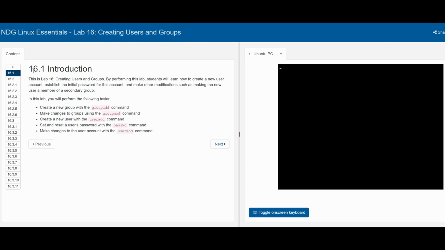For practices 16.1 introduction, we will learn how to create a new user account, establish the initial password for the account, and make other modifications such as making the new user a member of a secondary group. We will create a new group with the groupadd command.